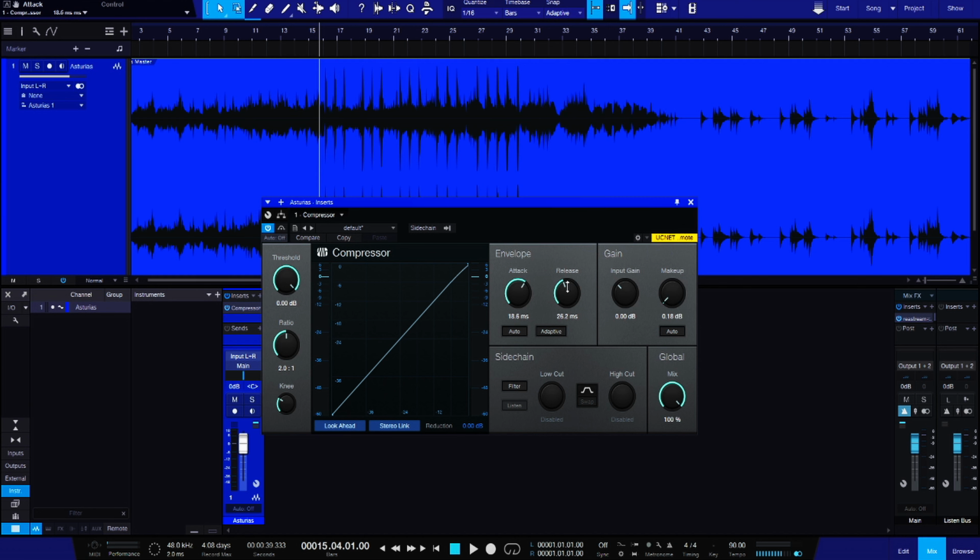And then on release, usually about 25, something like that. You don't want it too quick, otherwise the compressor is really not working at all. And you also don't want it too long, because if you have like a 2-second compressor time, it'll actually hold the compression for 2 seconds. So I'm going to switch this back to a more normal setting.